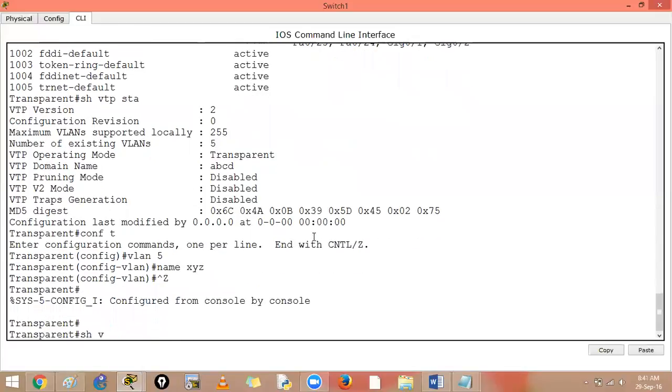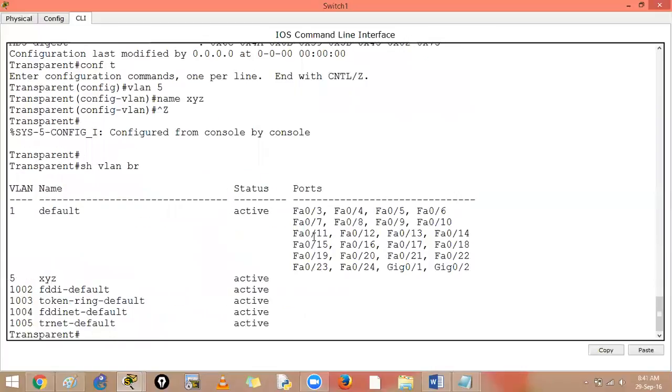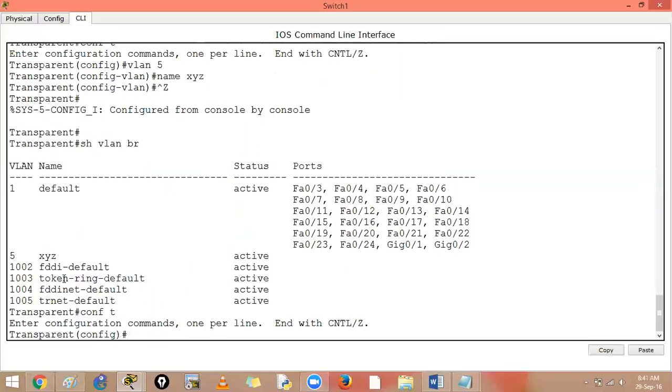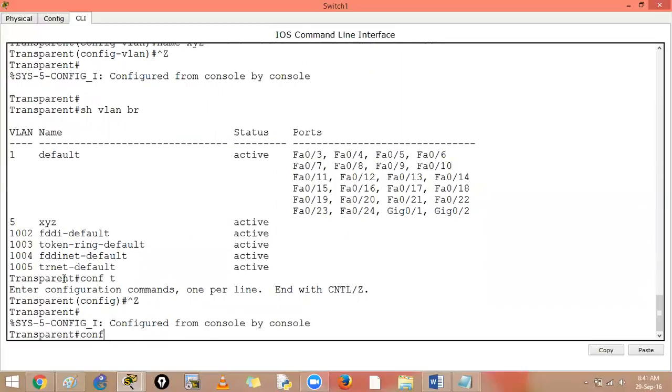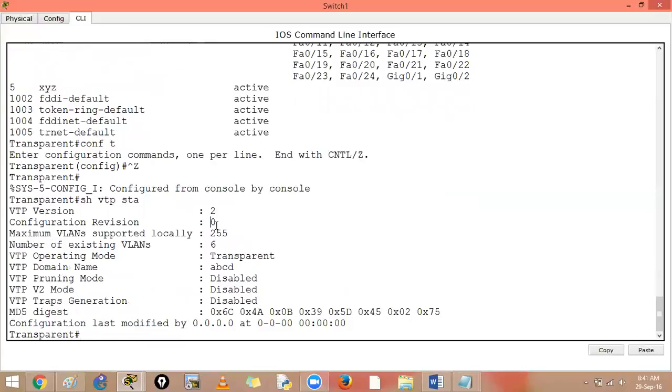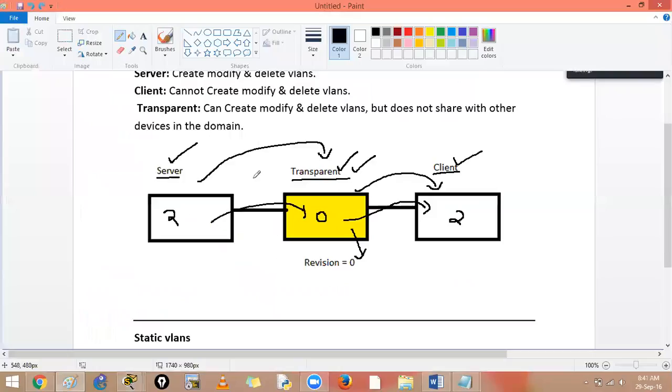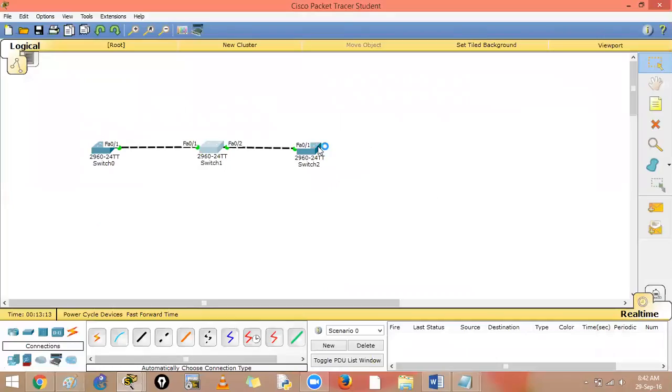But show VLAN brief, I created a VLAN over here. It is only for him. He will not increase the revision number. Show VTP status. He will never increase the revision number. So the transparent mode can create, can modify, can delete VLANs, but this database will be only for him. Let's see on the client device which VLANs have been propagated.